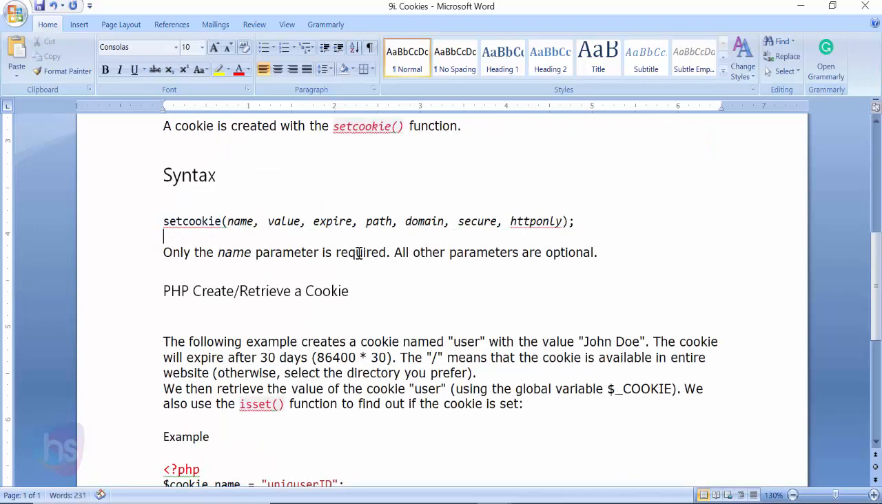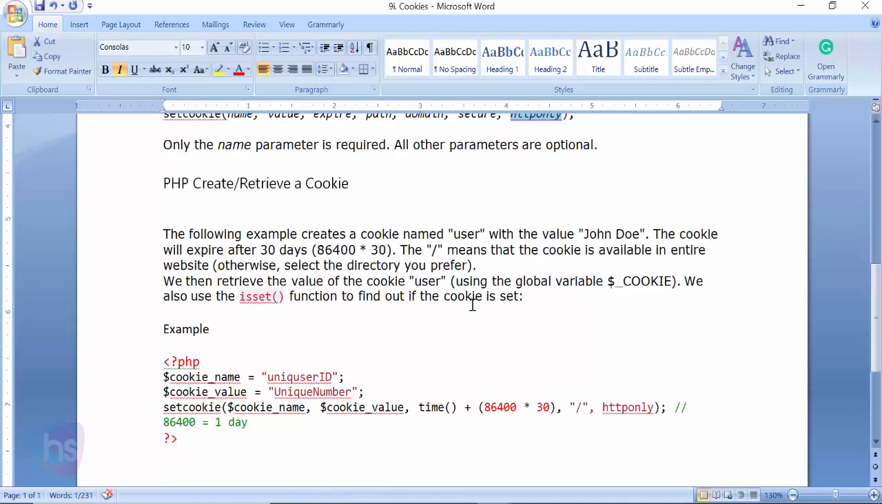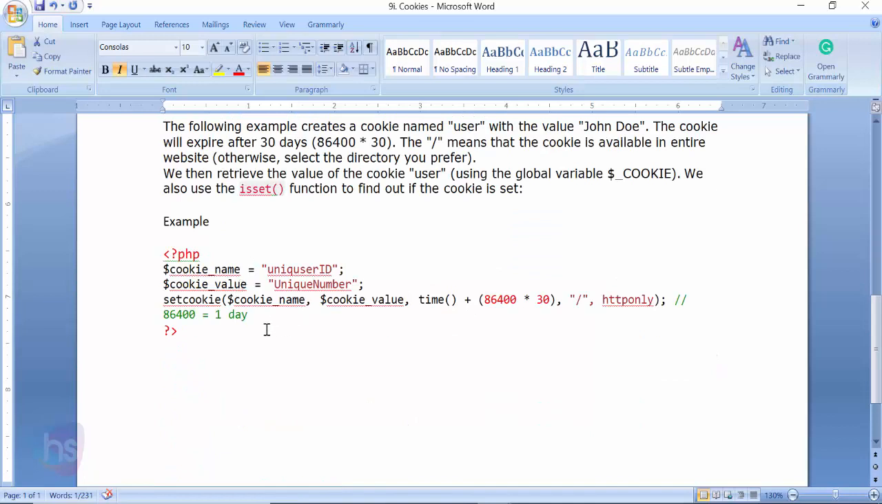Name of the cookie, value, expire, path, where it is to be used, and the domain, which domain we are going to use this cookie on, and secure and HTTP only. We have to maintain these parameters to create a successful cookie. Here, creating a cookie, I am going to display very simple information. These lines are sufficient to make it successful.